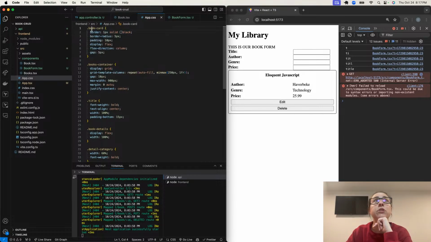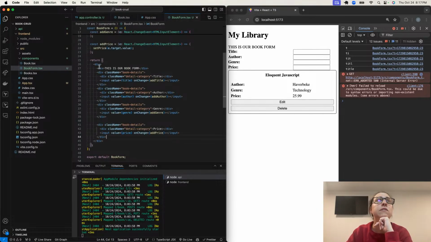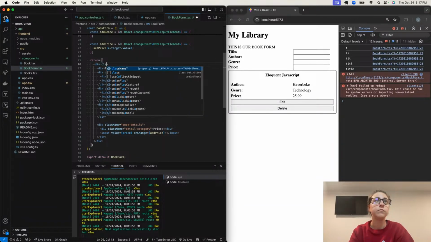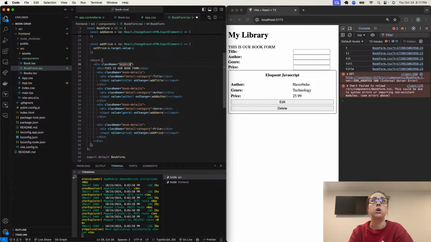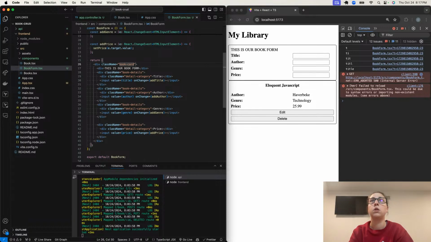I think we might be able to just use book card for this. Let's give it a try and see how it looks. All right. Book card. Okay. Honestly, looks pretty good. What are we missing here?